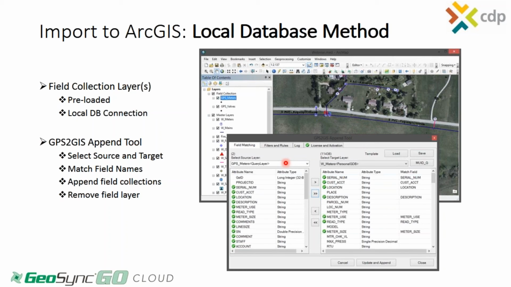Once that opens, same as before, we'll select our source, I'm sorry, in this case our GPS meters, which is already there. And then we select the target layer, our W meters layer. That's our master meters layer in this case. And click append, update append. It will take the features from the GPS meters layer and add them to my W meters.